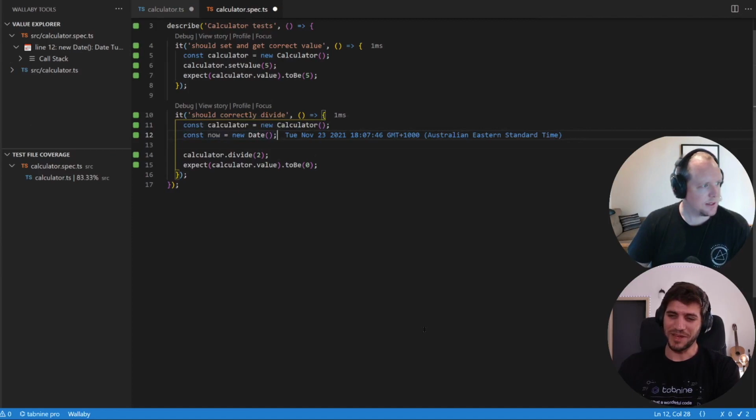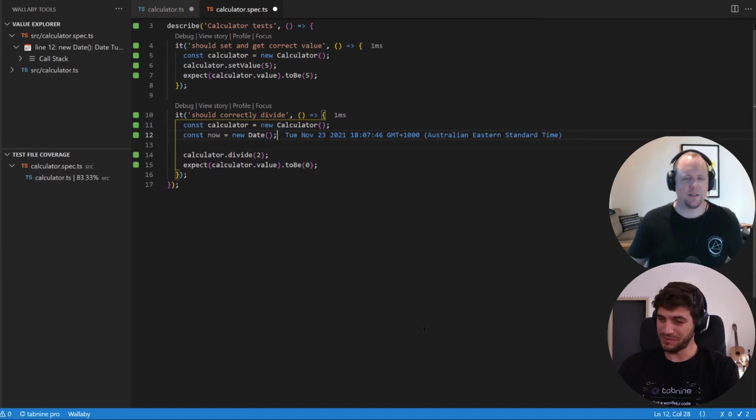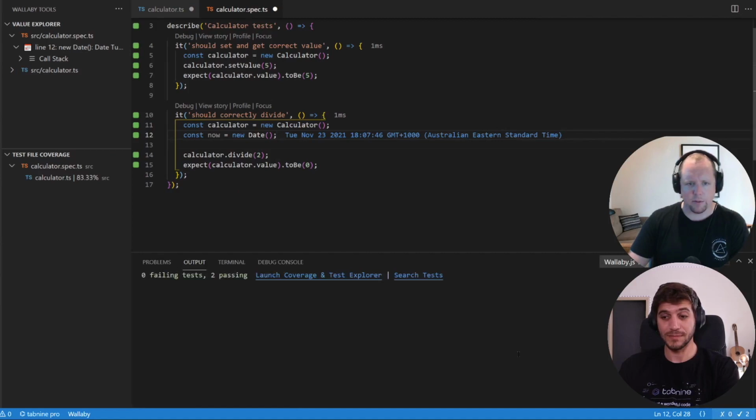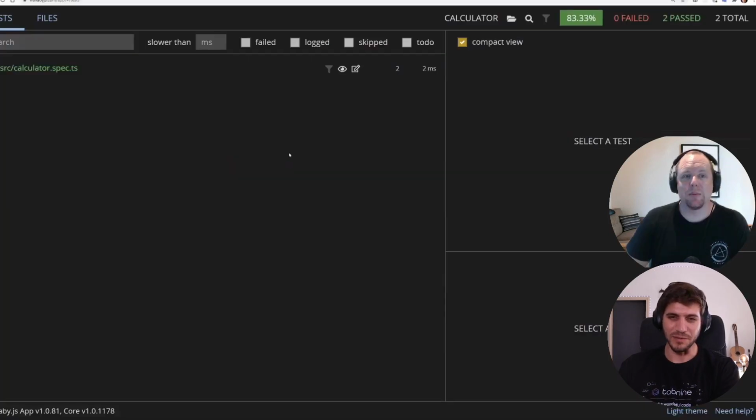Can you talk about the Wallaby app? Yeah. Let's take a look at Wallaby app. So let's work out how to get there first. Down the bottom in our status bar, if we click on that, we'll bring up our output window, and we'll follow this link to launch our coverage in Test Explorer. And when we launch that, this is the browser now. What's happened is we clicked on that link, and Wallaby app has launched in our browser.